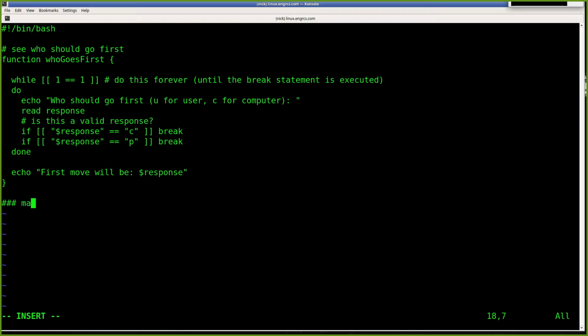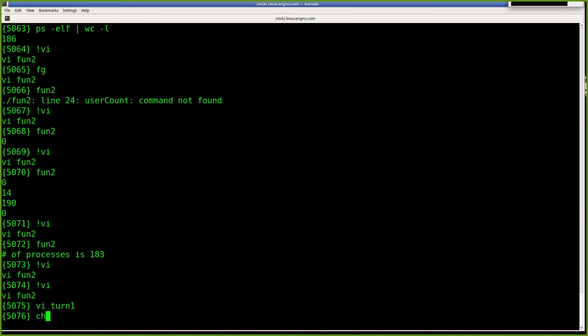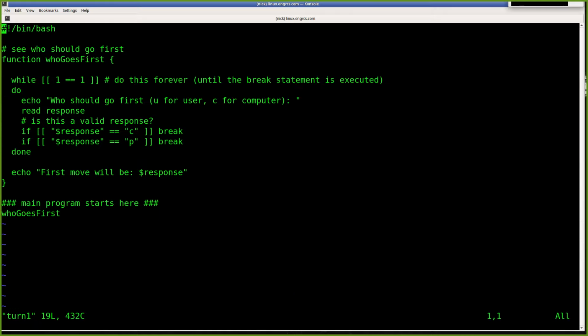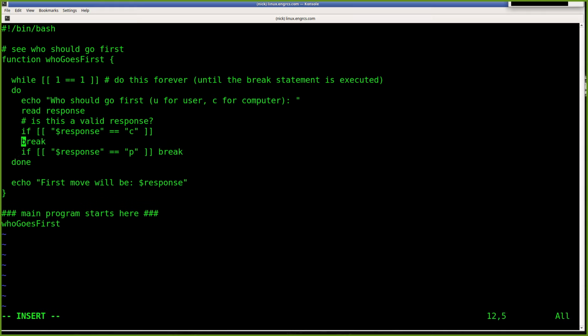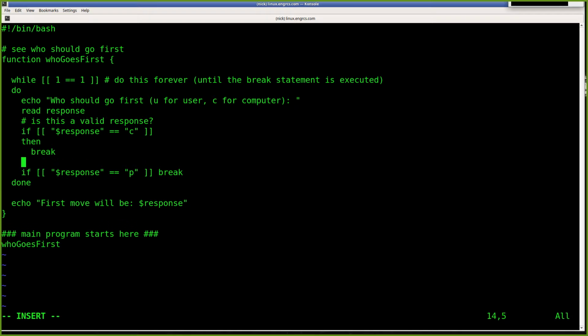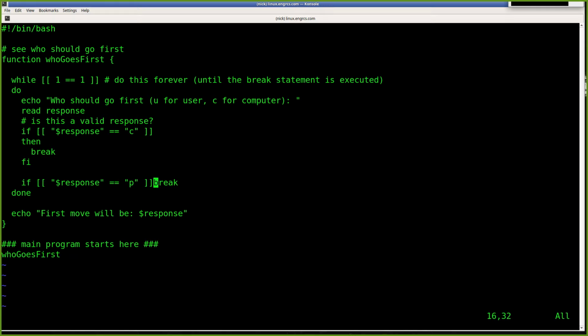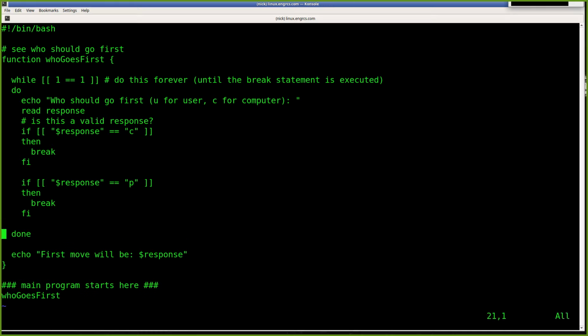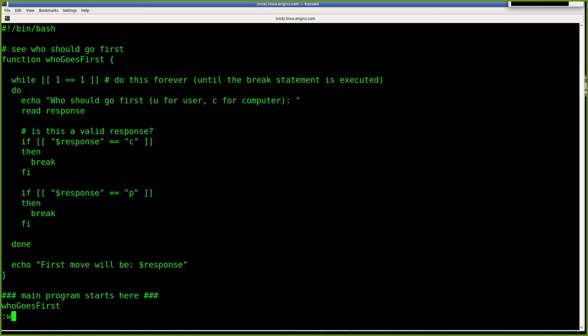All right, so my main program is going to start off with, you know, who goes first. Of course, I got syntax errors. These were my rules, so I got to stick by them. My rule was you have to write if-then statements like that. I'm going to throw some vertical space in here also to make it more readable, at least for myself.